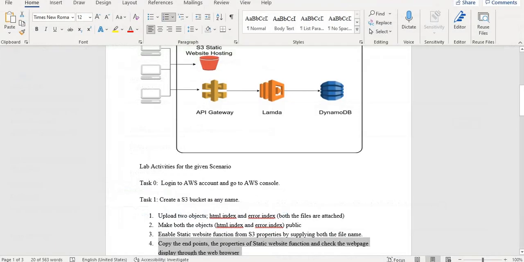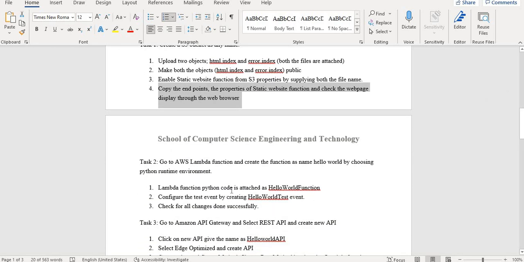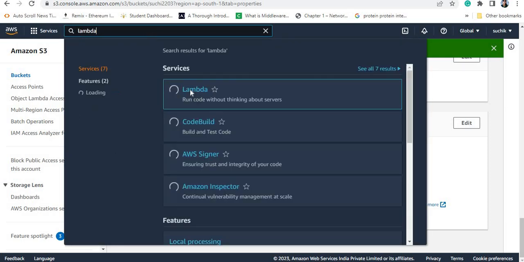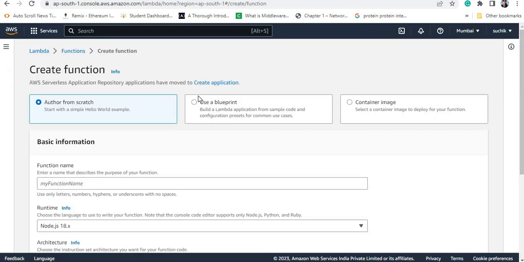Okay, so if you see the document, we have followed all the steps of task 1. Now going to the creation of the Lambda function, and I have Python code for the Lambda function. I'll show you and I'll copy that also in the description box. So what I'll do, I'll create one Lambda function. Right now no function is created, so I'm just going to create one Lambda function.